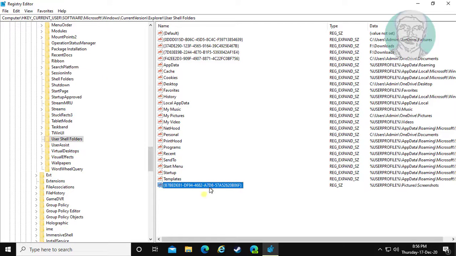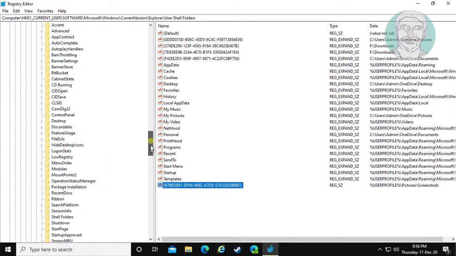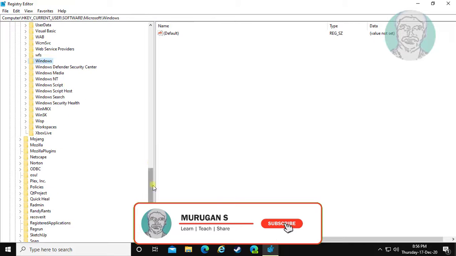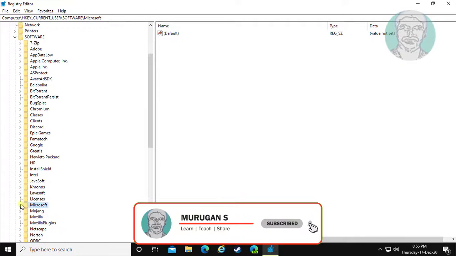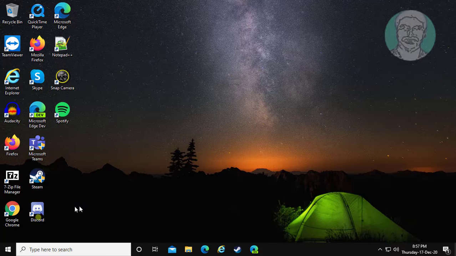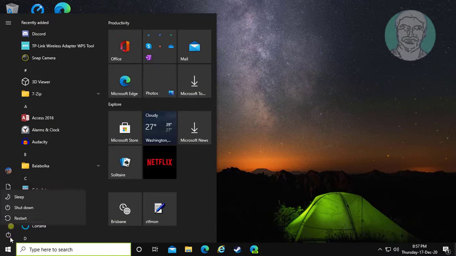Click OK and exit Registry Editor. Restart the system.